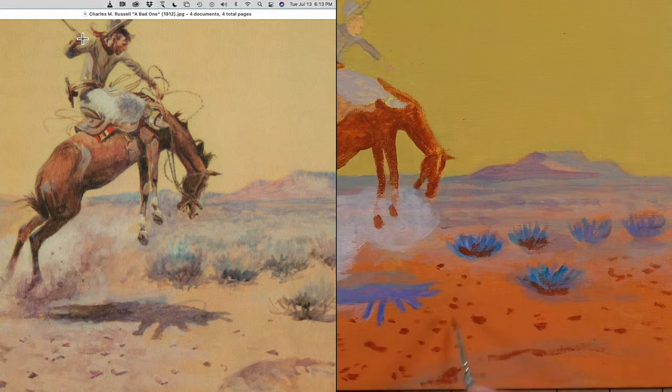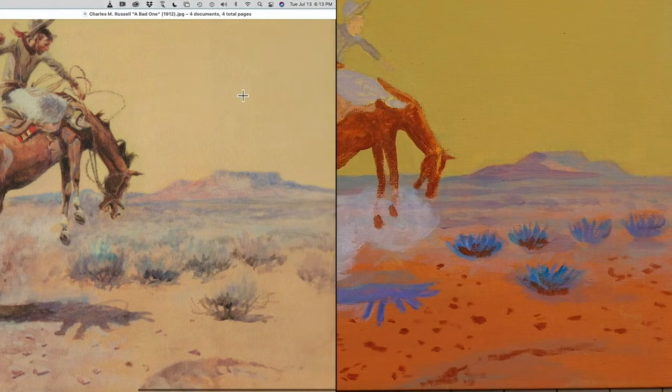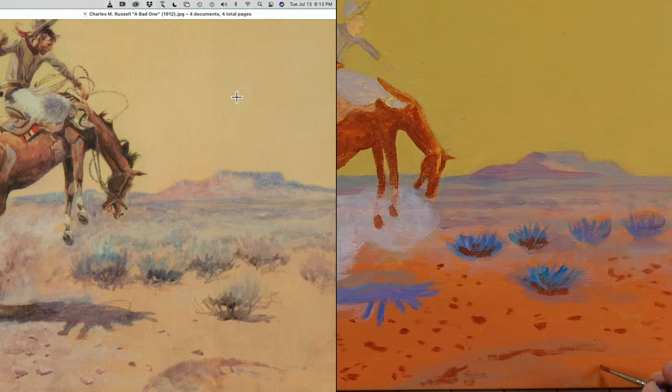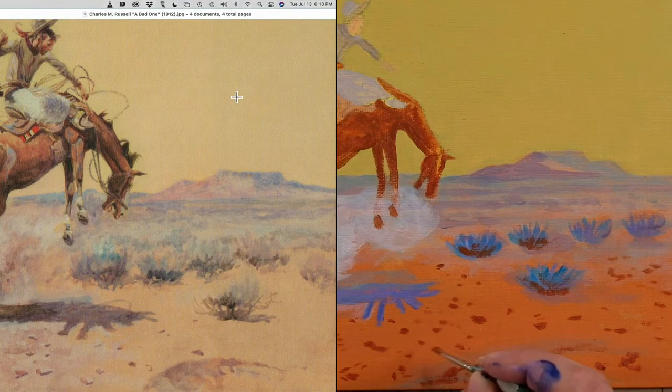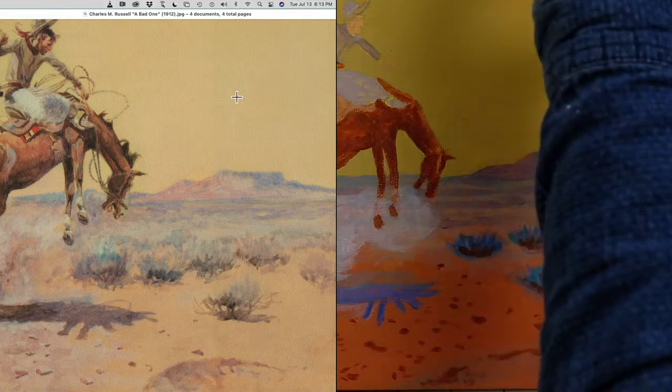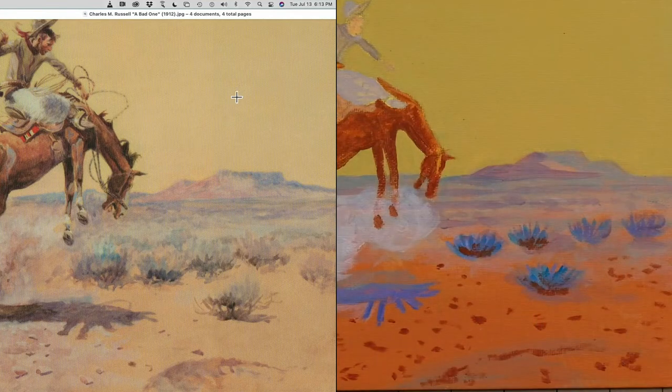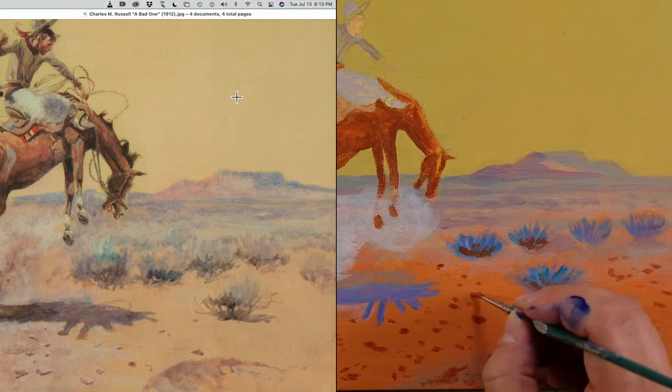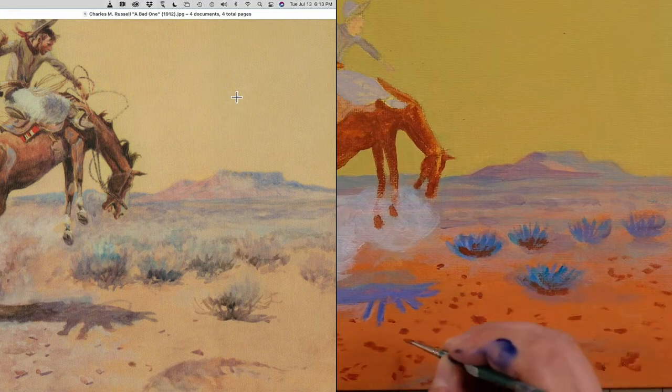There are little things like this that kind of drive me crazy, when I've created something that starts to look like a line or anything like that. So I want to either paint it out or interrupt it in some way so I don't have that line continuing through.